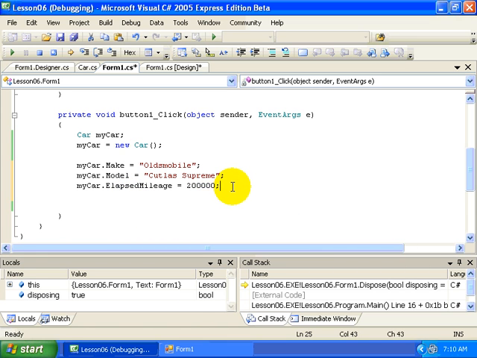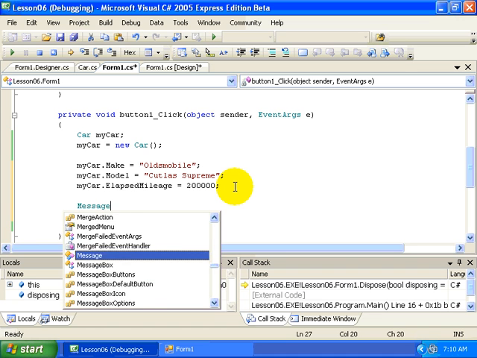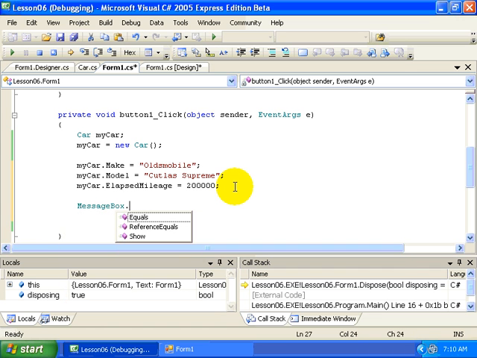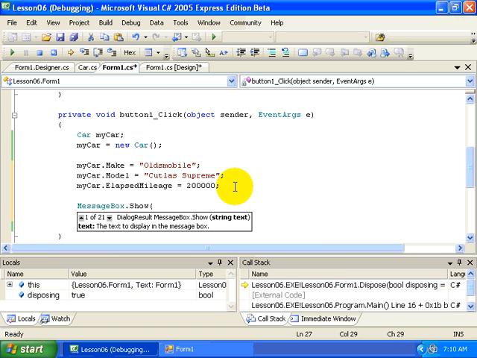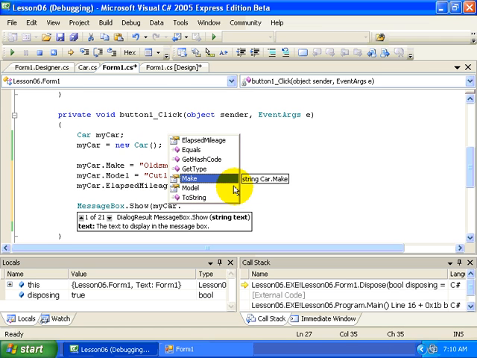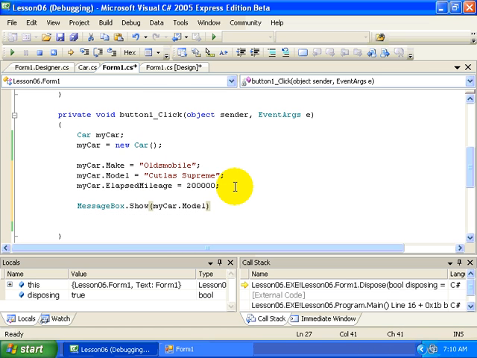Now, just for fun, let's do this. Let's use our trusty message box. In this case, we will show the model of the car. So what are we going to be doing here? Are we going to be setting it? No, we're going to be getting the value that's stored in the model property and able to display that in a message box. So again, let's save and then let's run our application.